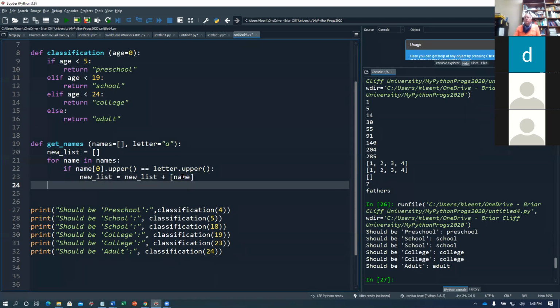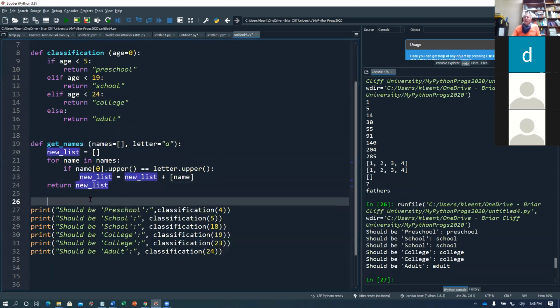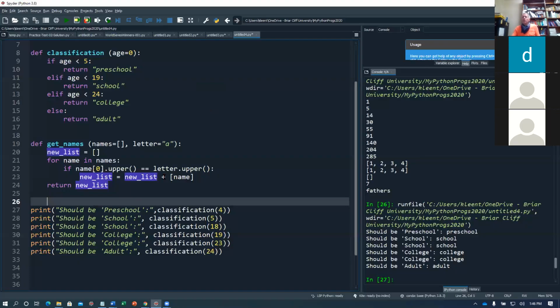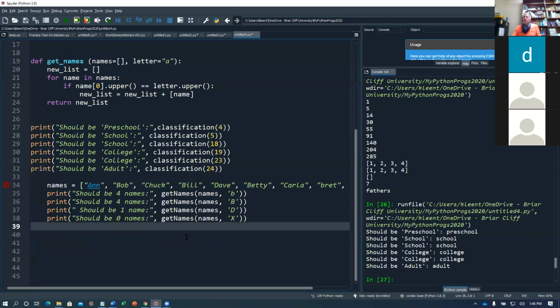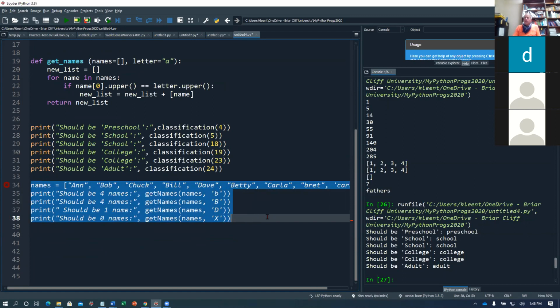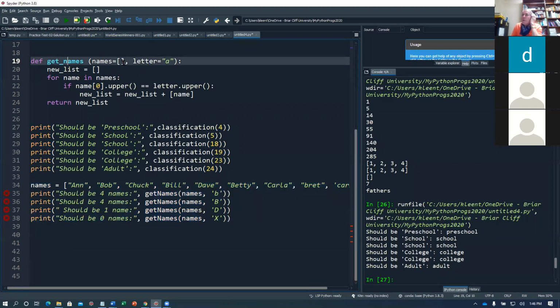And now return new list. And I need to call that. So let's take our sample code here and copy to the clipboard. And let's go over here and paste it in. And let's do a shift tab to slide that over. And why doesn't it, oh, I called it get names like that. So I'll just change the spelling up here.